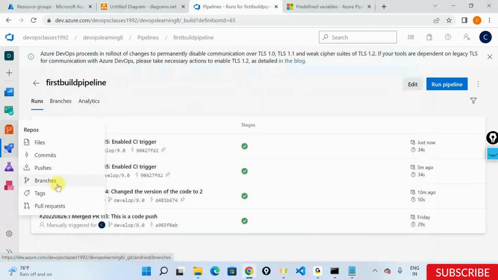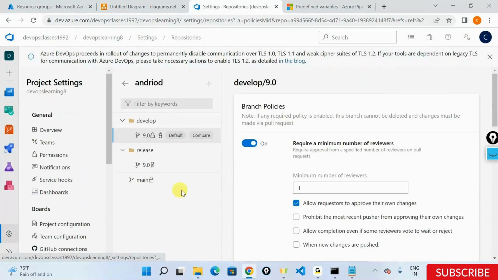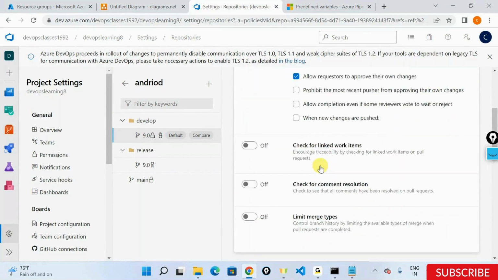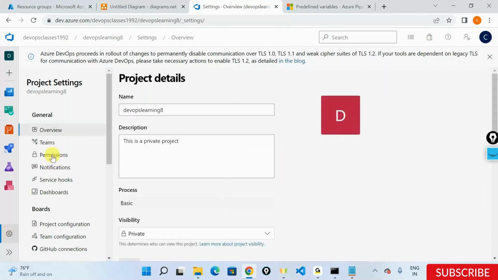If I go into my branch policy, I have something called at least one reviewer here. I can scroll down and include something called automatic reviewers. Before I do that, I'll go into my project settings. In here, there is something called permissions.